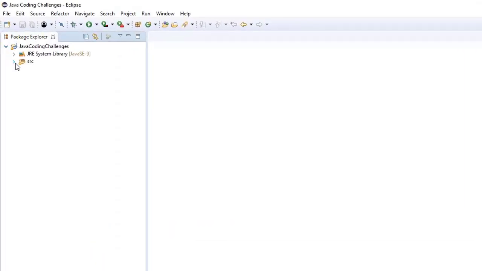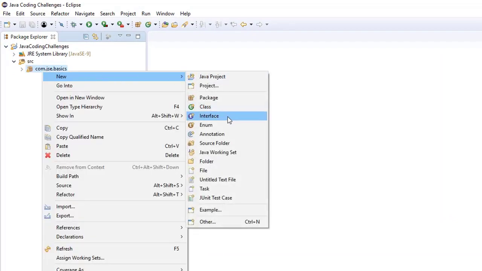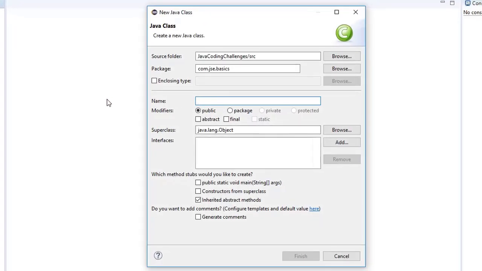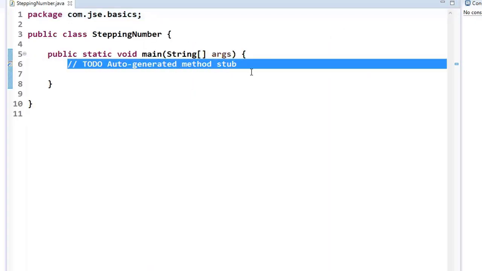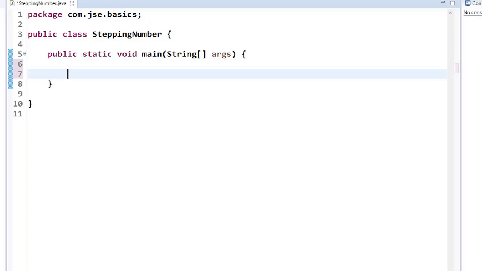Let me create a new Java class. I'm giving this class the name SteppingNumber, clicking on main, and clicking on finish. The logic is quite simple. First we take a number as input, and then we check whether it is a stepping number or not.